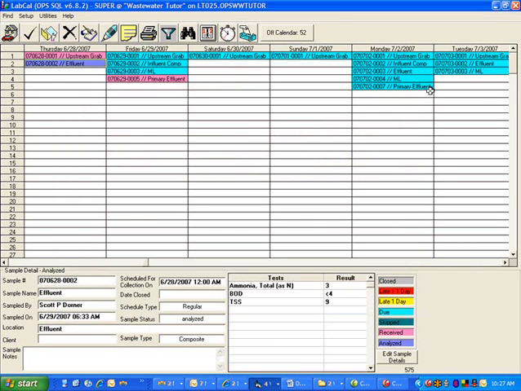And you'll notice now that that number shows up on the test. So all these things, again, it doesn't matter which way you use to enter the data. They all go together the same to make up the data for Ops SQL.